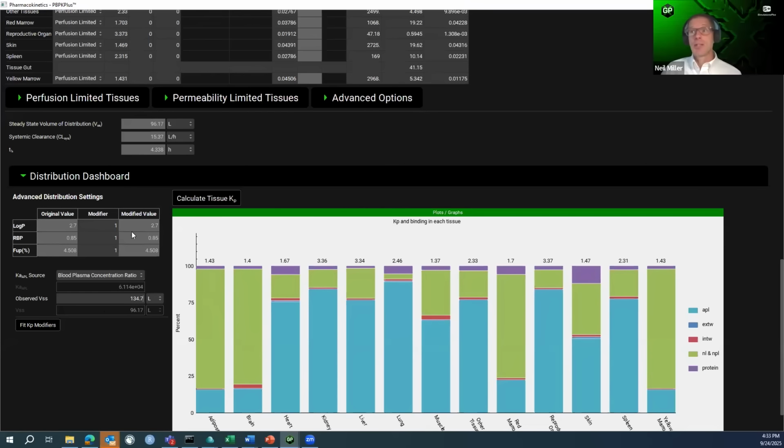So as was said previously, the modifiers will be simultaneously fitted in the background, but it will return the one that's the most relevant to your compound. So it's the one that's going to predict the volume accurately and also have the smallest change from the baseline value. So if we click on Fit KP Modifiers, then we've got the match of the volume of distribution now by multiplying the input, the log P.